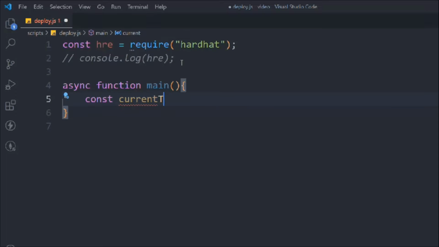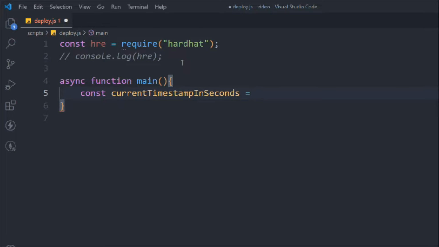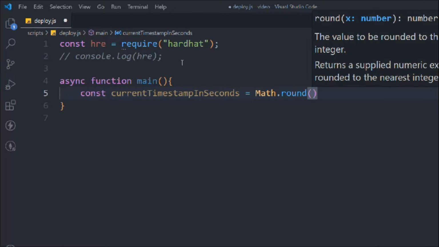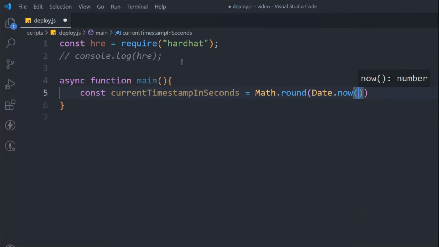Now let's bring this down, and we'll take a const, current time in timestamp in seconds. You will see why I'm doing this, just follow along with me. Here I will simply use the Math property, the JavaScript Math.round, and in that we're going to take the current timestamp. Date.now divided by 1000, so we can easily convert that time into seconds. That's what we are doing: we are taking the current time in seconds.